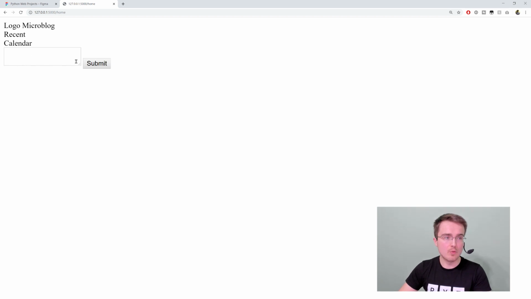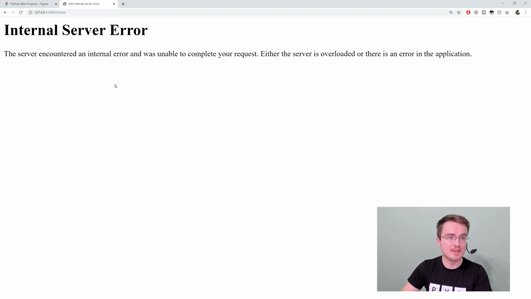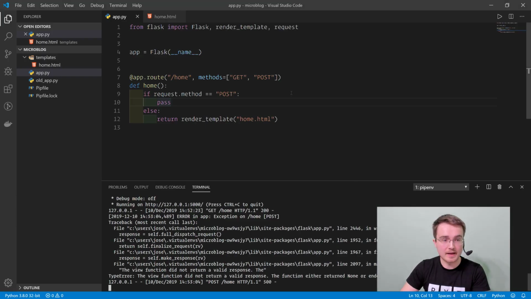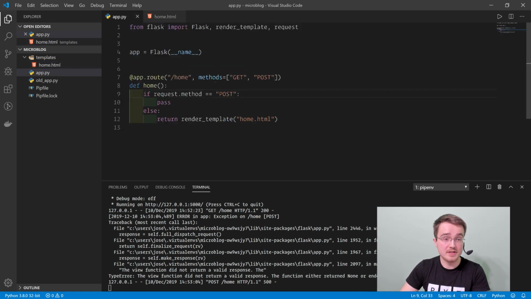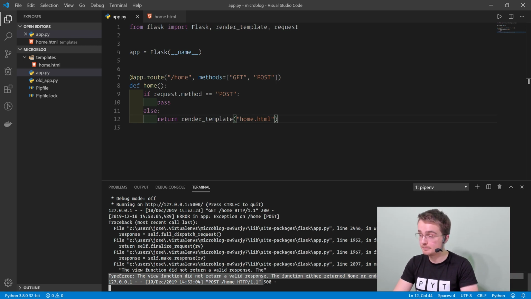But whenever we submit some content here, like hello, you'll see that we get an internal server error. And that is because our endpoint did not return anything when we got a POST request. So going back here, the form makes a POST request. So this endpoint is receiving a POST request, and we have an if statement here that says, if the request method is POST, then do nothing. Otherwise, if the request method was not POST, then we'll return render_template. And you can see down here, we get an error that says the view function did not return a valid response.